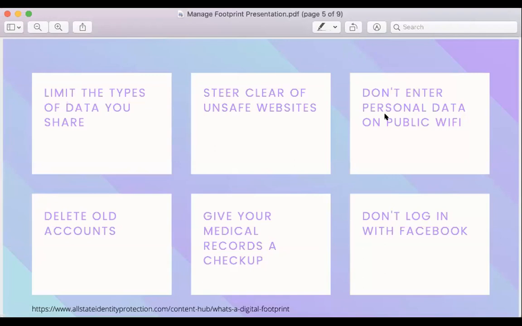All right. Number 3, don't enter personal data on public Wi-Fi. And this gets so tricky because a lot of people don't have private internet at home. So they do have to go to, say, the library and use their public Wi-Fi. And that could be the only way that you can submit your driver's license renewal or submit passport information. All of that would be on public Wi-Fi. So it's tricky because you may not be able to do it privately.